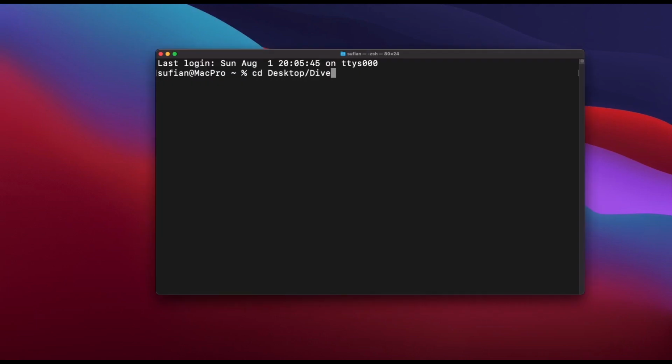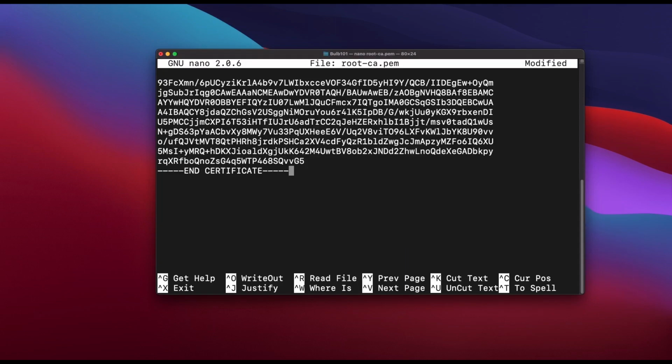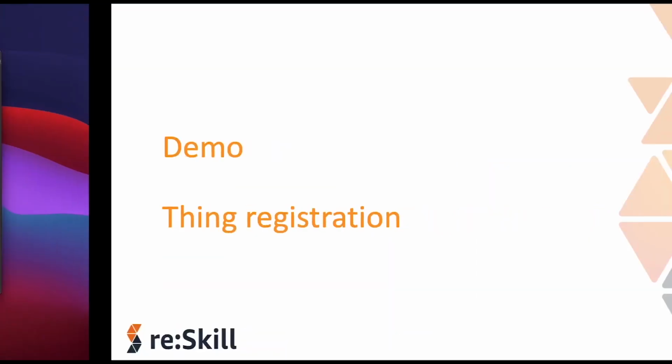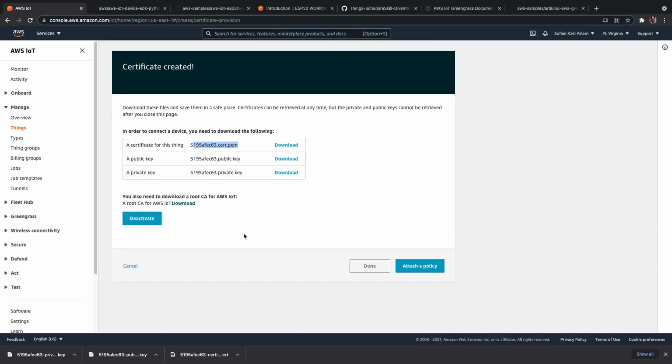The desktop, dive into AWS IoT, and in there it had a folder called devices and certificates in it, and then bulb 101 in it, and here nano root ca.pem, and so there I am putting that value, and then I'm storing it. Okay, so I have the 4 files that came as part of the thing registration for me.